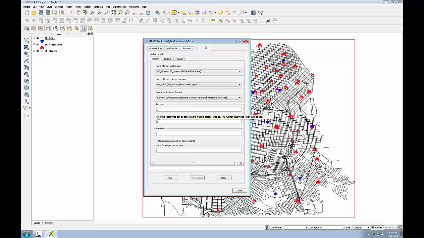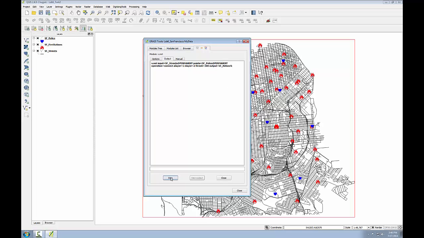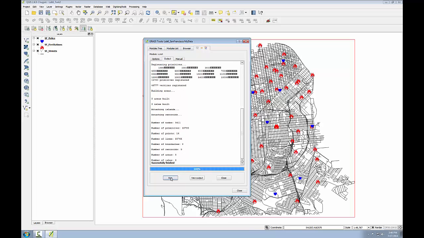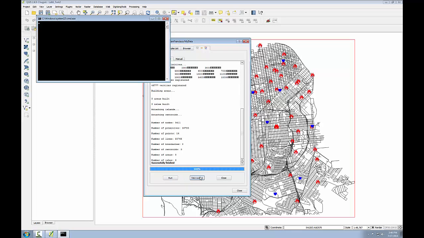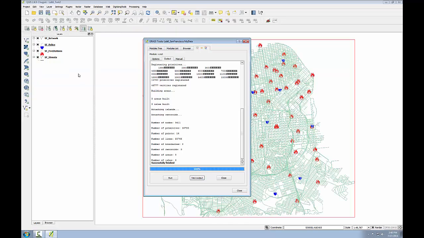The arc layer will be ID1. The node layer will be ID2. For the threshold, I'm going to enter 300. And the name for the output vector map will be SF network. Once this is all completed, I can click Run to run the tool. It switches to the Output tab, and as it runs the tool, you'll see some text output about what's being done. And once it's completed, I can click the View Output button to have the output of this operation added to my map canvas and my table of contents.